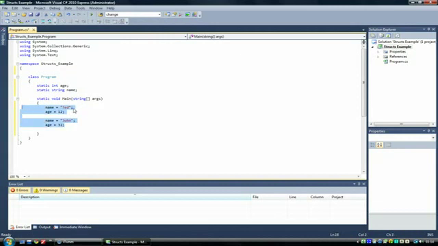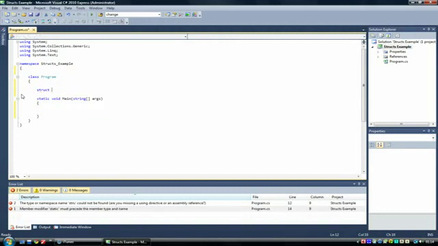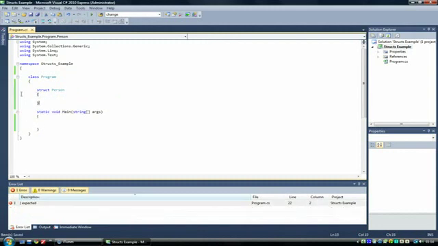So structs are a way around this. To create a struct, all you do is type struct, yes, that easy, and call it person. Now this is the name of your struct. You can call it whatever you want. I just call it person.